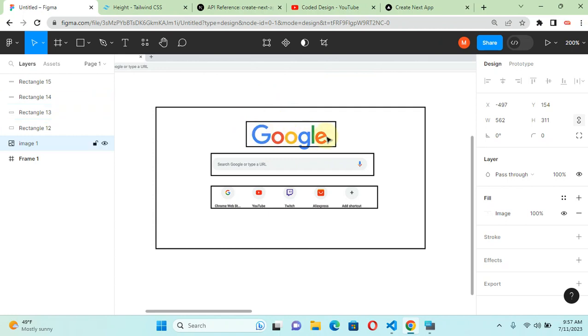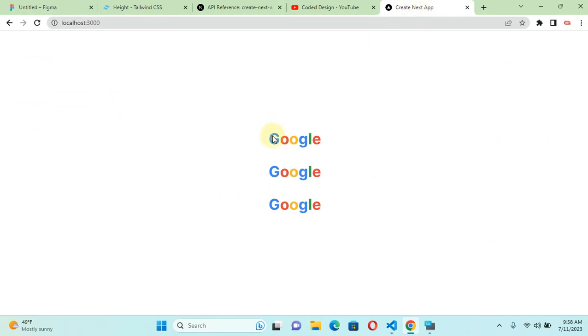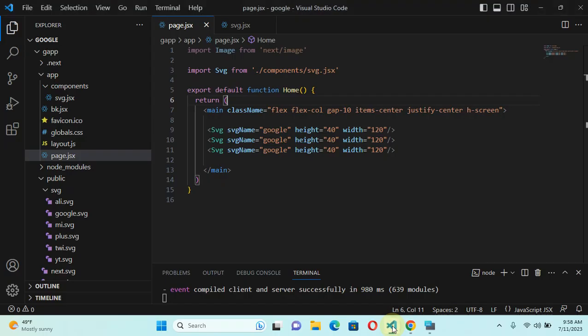We've got the Google logo here, and we've got a gap, and then here we are going to put the input box, and here we are going to put these icons. Let's check if this gap is what we are looking for. I think our gap is a little bit too much, so let's adjust it. Flex gap of 10, let's just make it 6 for now.